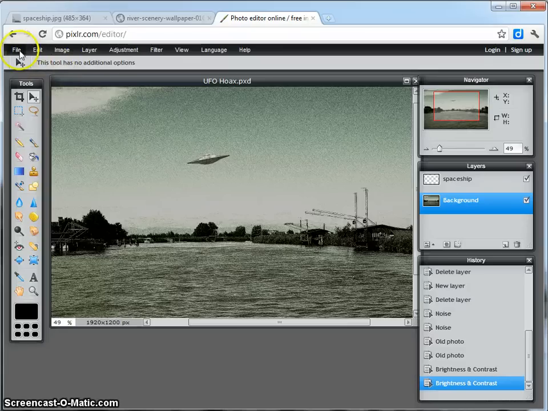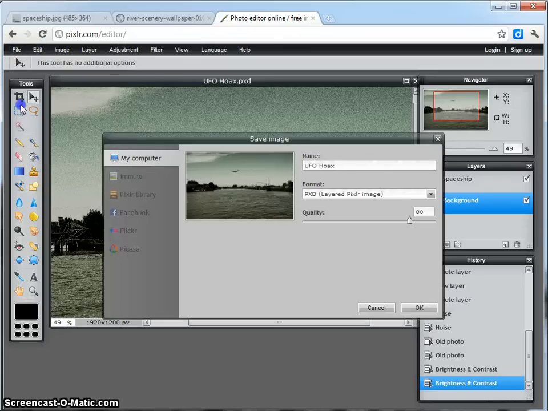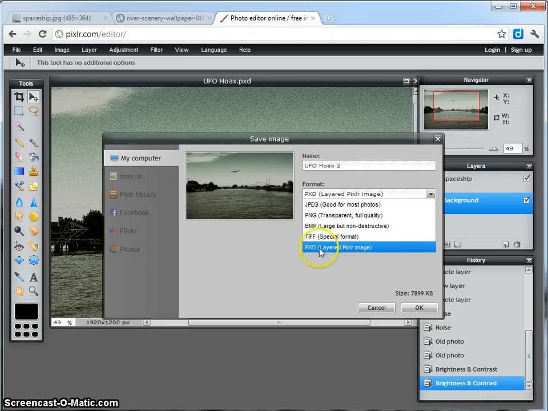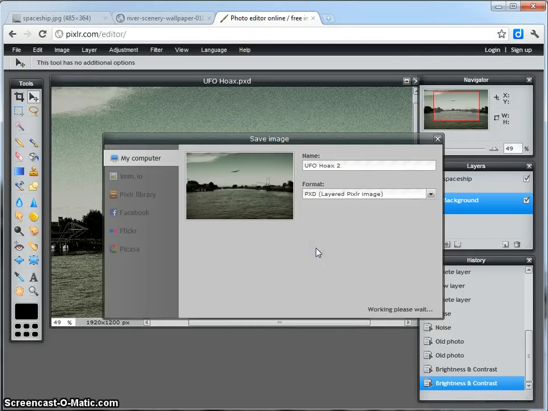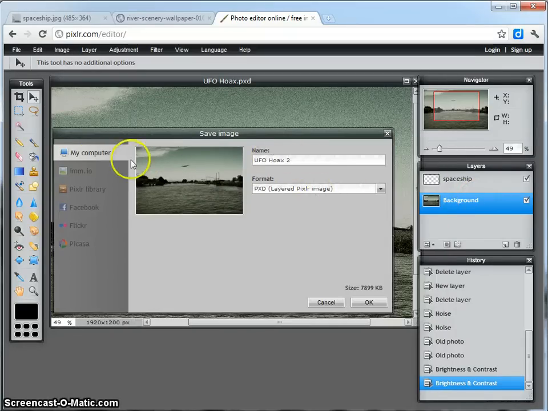remember that what I'm going to do is File, Save. I might call this version 2, so with the name I might want to just put a number 2 after it. So UFO Hoax 2, and make sure I save it as a PXD, because if I don't save it as a PXD, I won't be able to use these layers next time, and it'll just flatten it all out like it would in Paint. So I'm saving it to my computer as UFO Hoax 2 as a PXD file.